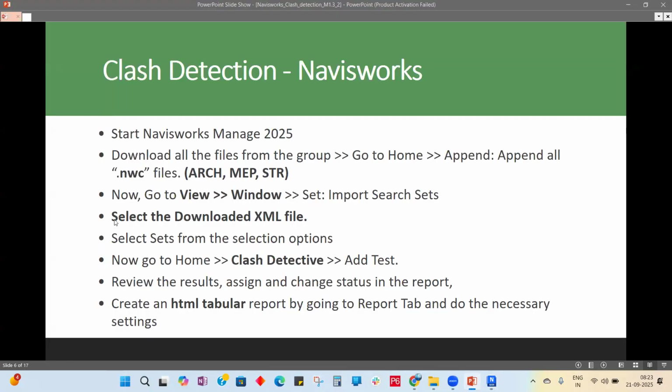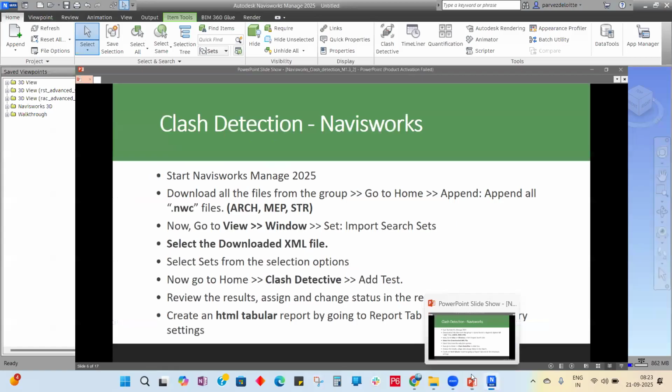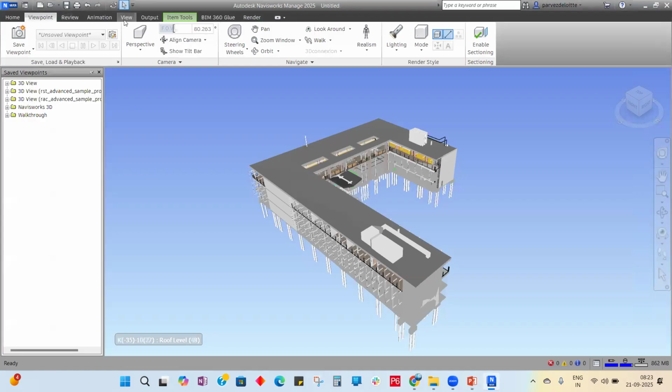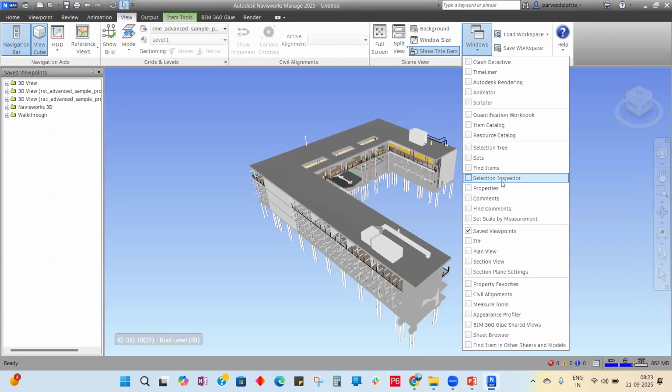What does it say? It says we need to go to Windows and import search sets. We have downloaded and appended all the files. Now go to View, Window, Import search sets. Okay, I need to go to Window. Where is that Window? You will find it in Viewpoint, or maybe in View. There is the Windows, import search sets.